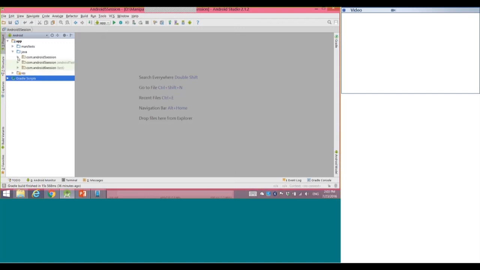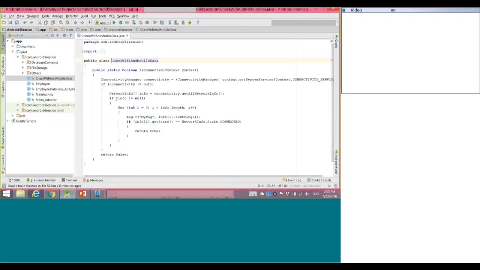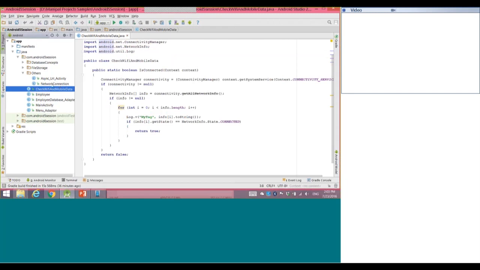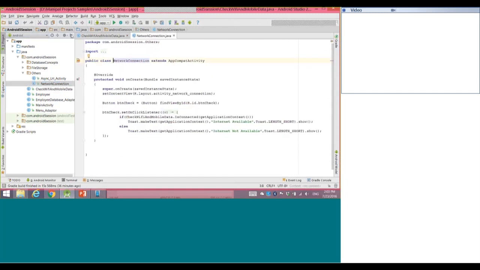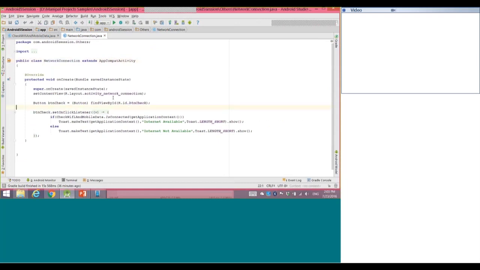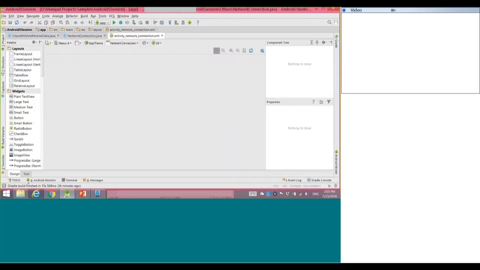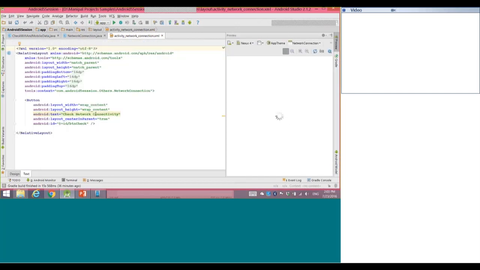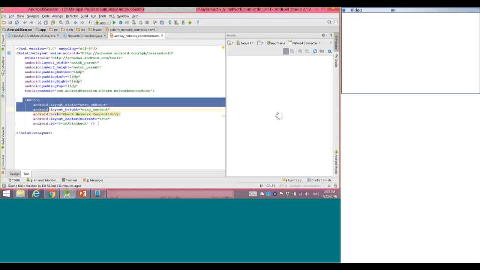So I'll show you the code. Check Wi-Fi and mobile data. This is the class which I have written separately. Here there is an activity which I have created, NetworkConnection. Inside this, I'll show you the XML file which is related to this activity. See, this is the code which I have written. I've just put a single button in the center of the page. That's it. Nothing else.